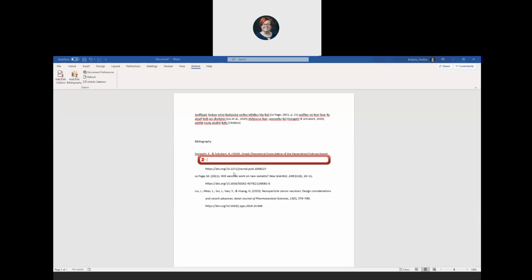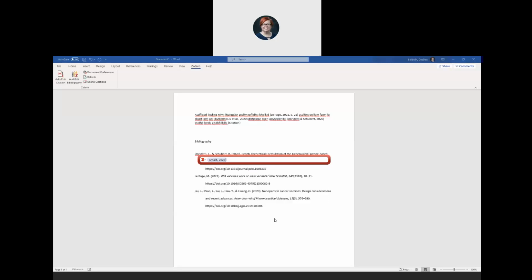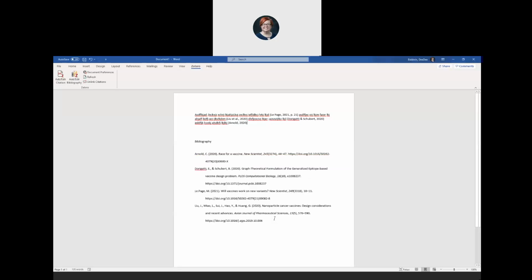So I'm going to add another one here. And you can see it automatically updated my bibliography. It also automatically alphabetizes it. So even though I added Arnold there at the end, it updated my bibliography by sticking Arnold right there.